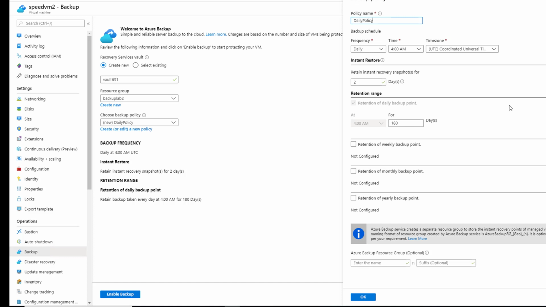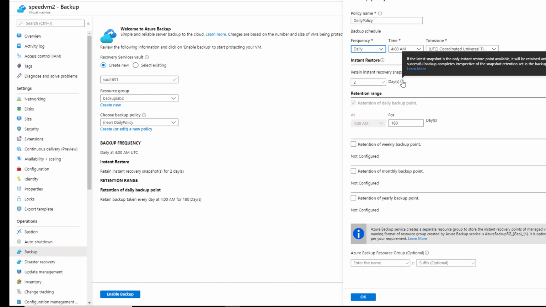And it's basically saying, hey, how often do you want to back up and keep the backups? So mine here is called daily policy. I'm okay with that. Frequency, daily, weekly. I'm going to do it daily, just for now. I'm going to do it at 4 a.m. That's okay, because by the time it gets to this, I'm going to delete everything. Retain instant recovery snapshots for 2 days. That's okay. And there's more information about that.